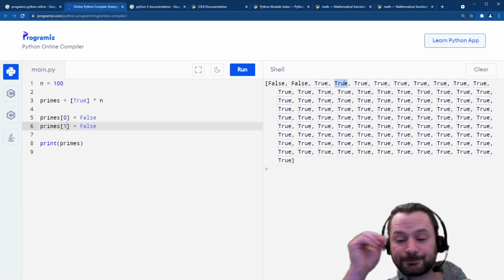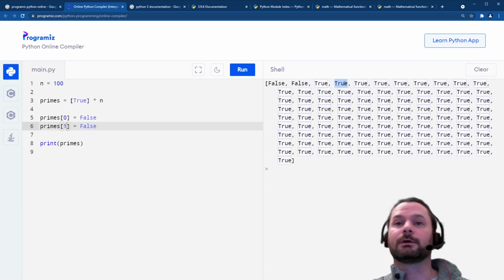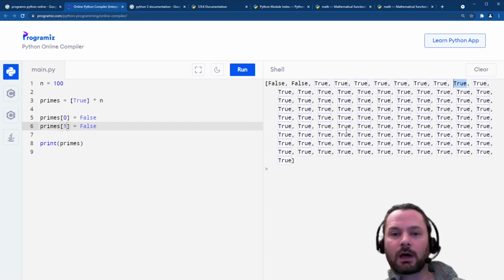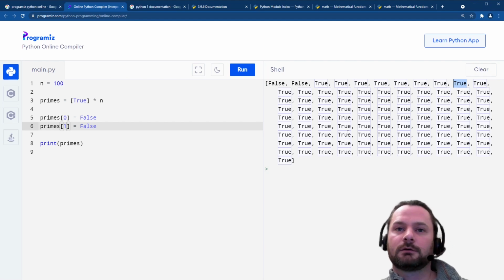Then we'll look at 3, and we'll see true. So we know that 3 is prime, and we'll mark off all the multiples of 3. We'll already have marked 3 times 2, because that's equal to 2 times 3, so you can start at the number squared and go up to the end of the list.